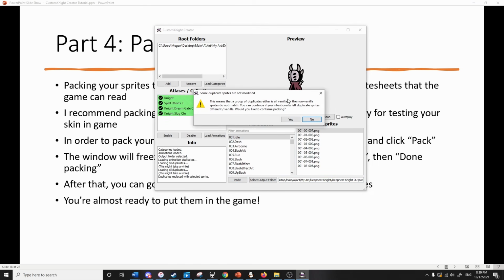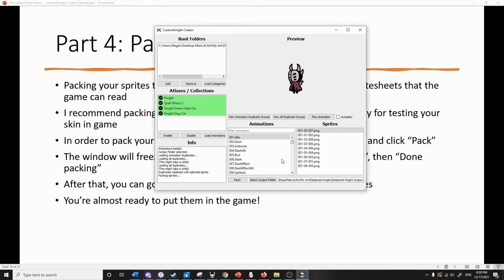You're going to get this error message, and I'll talk about that more at the end in the troubleshooting section. The only thing you need to know for now is that it's basically not an issue 99.9% of the time. So just press yes, and it will say packing sprites in the info section. And now it'll say done packing.